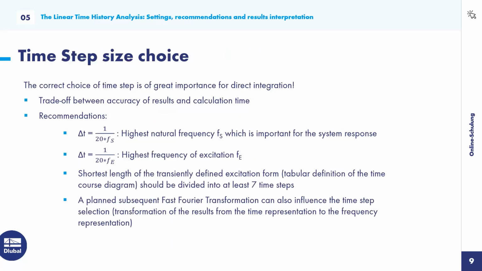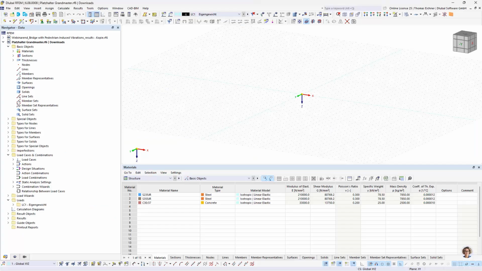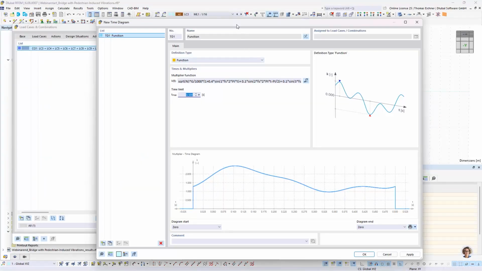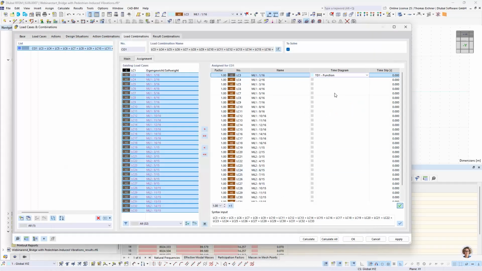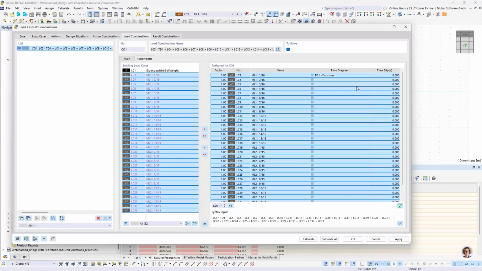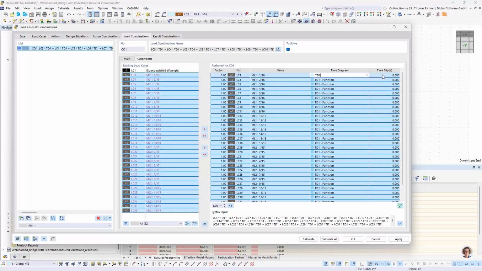Okay, then we can go into the program again. Let's go here. And yes, that's where the n comes from, right here. So quite good. Now we have selected one time diagram only. We will select it for all of our time functions. And that's the great benefit in comparison to RFEM 5.